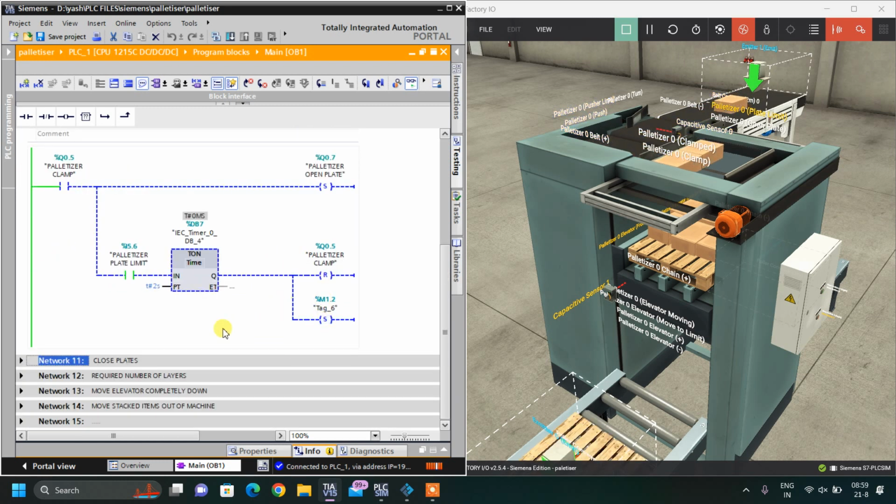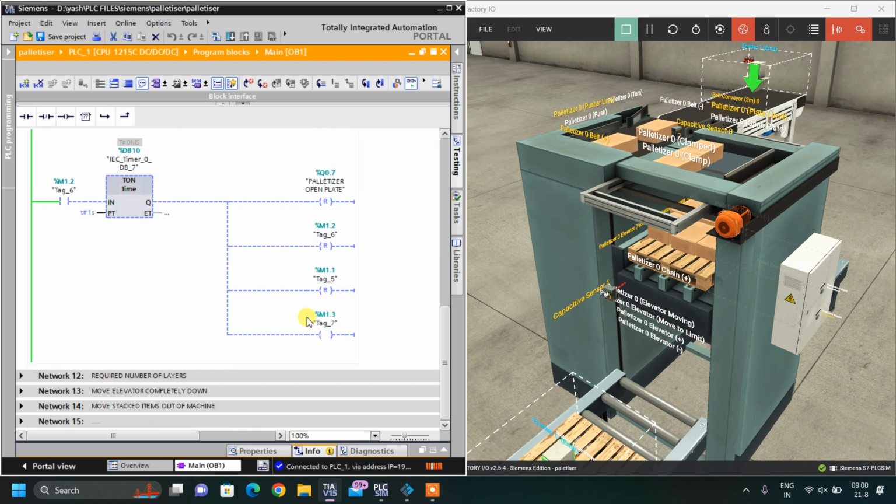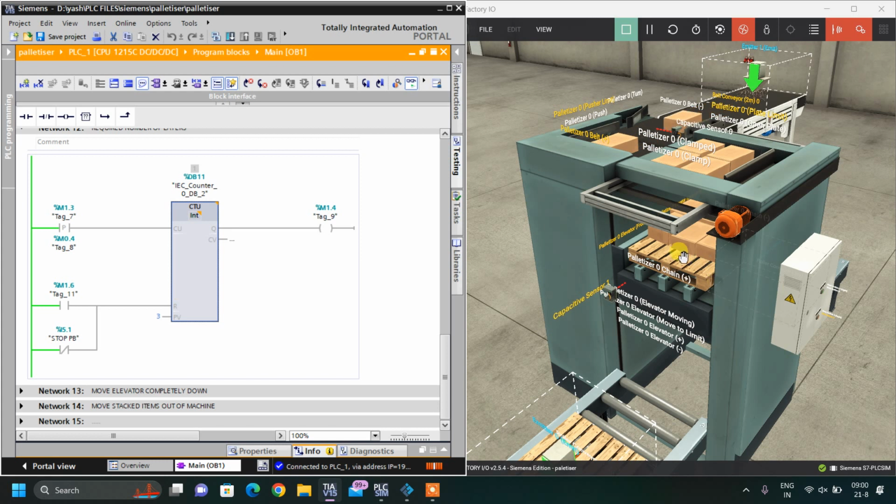I have set this M1.3 memory bit from here, and by that memory bit I will count the number of layers. You can see right now there is one layer. Now this second layer will be placed. You can see, here the counter value will become 2. So this is the counter: when the positive edge of this M1.3 is achieved, it will count. And when the 3 layers are counted, it will start memory bit M1.4.